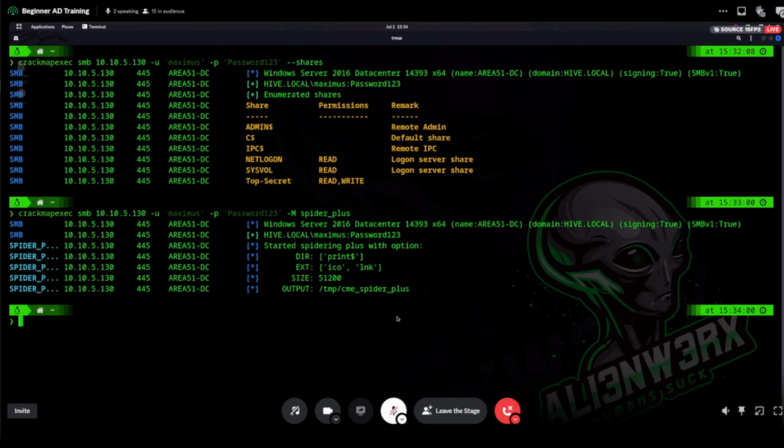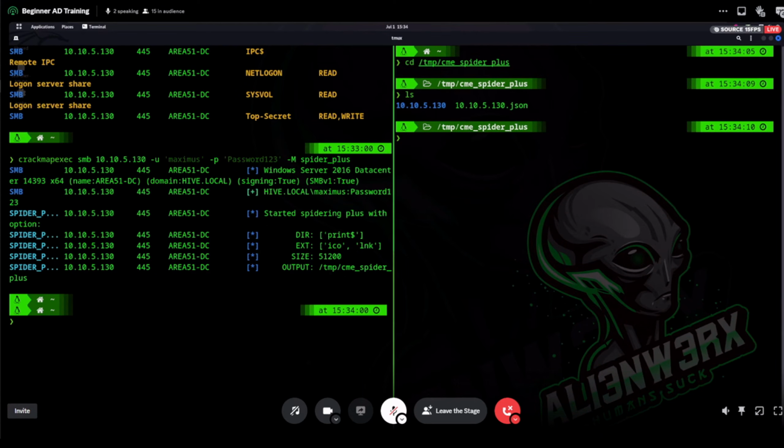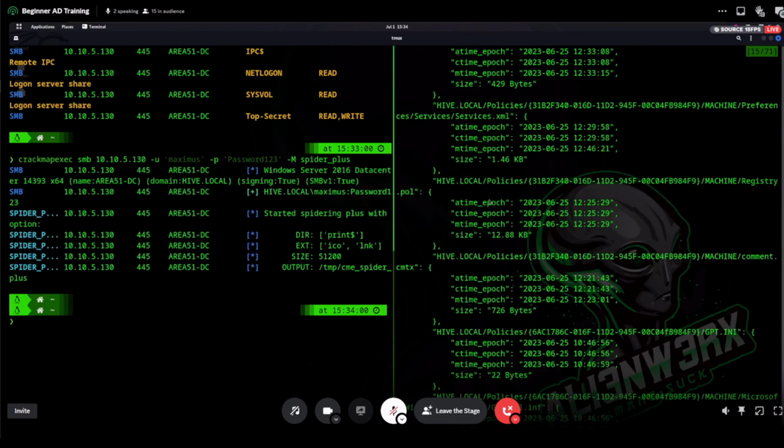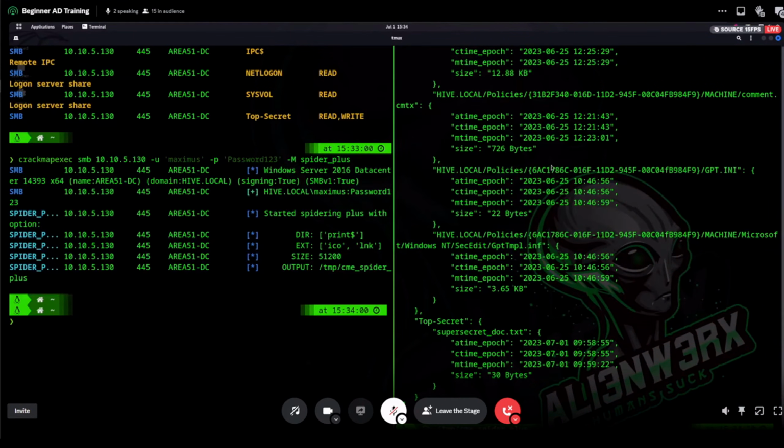So if we want to, we can take a look at that and we can cd into temp spider plus. And we can see that we have a JSON file right here. So we can cat that out. And so if we start from the top, it's just showing everything that's readable, all the folders that are readable, I'm sorry. And we notice we have the super secret, and there's a super secret doc.txt.